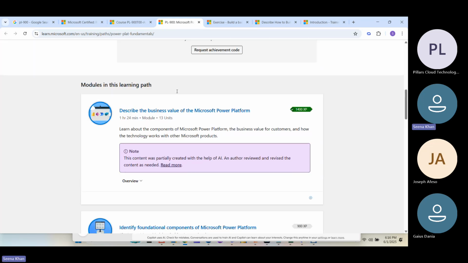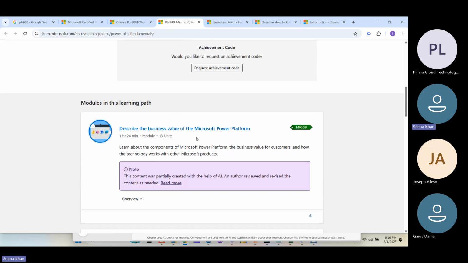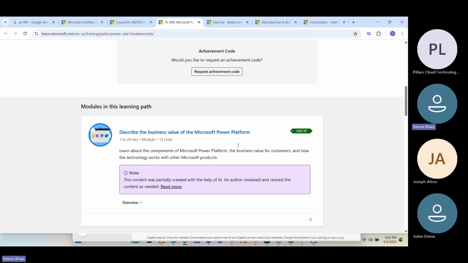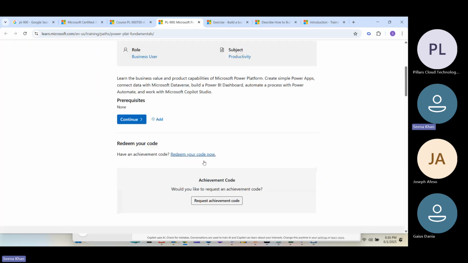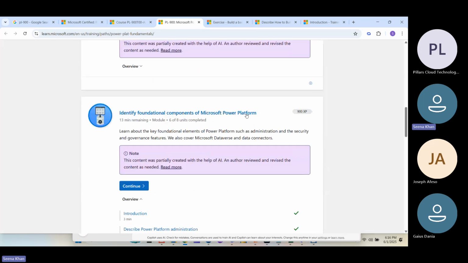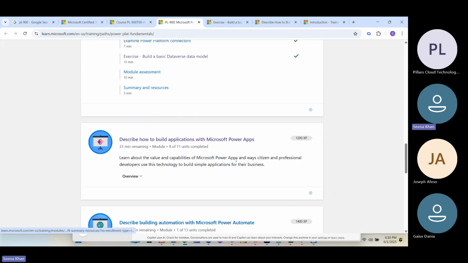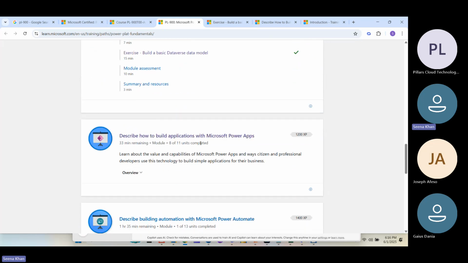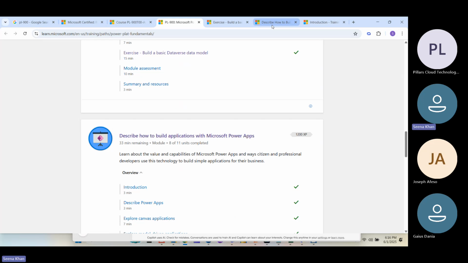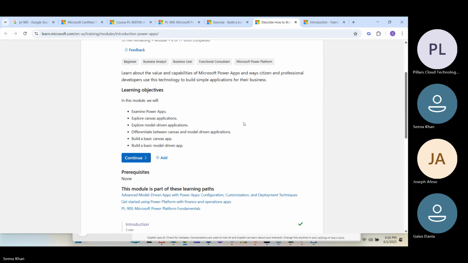So we have completed the first unit of PL-900, describe the business value of the Power Platform. The second one is identify foundational components of Power Platform. This we have also done. Now the third is describe how to build applications with Microsoft Power Apps. This is the one we are going to do today.